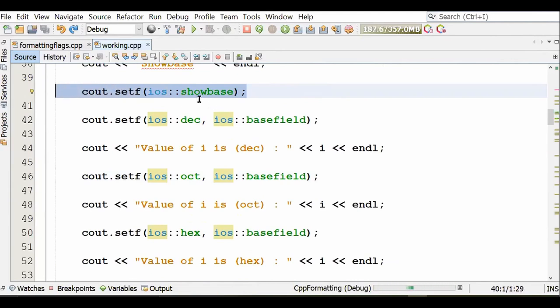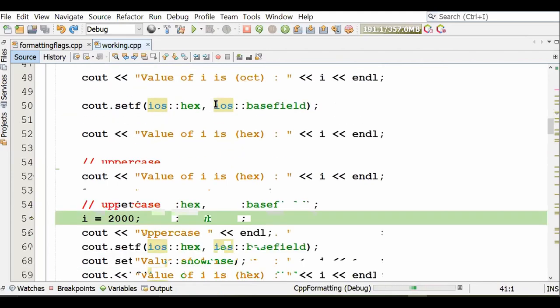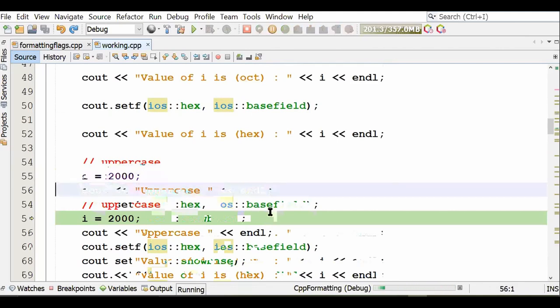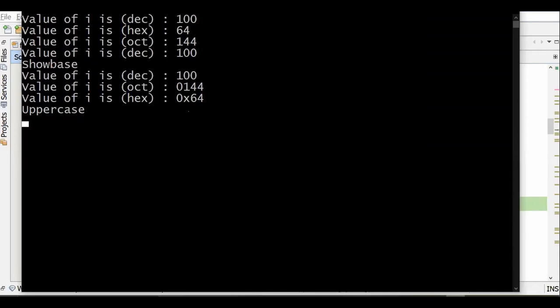So when I turn on this flag, henceforth whenever output is displayed in hexadecimal or octal, the base will get displayed, not for decimal. Now I have a number that is 2000. I'm going to display this number 2000 in uppercase. What do I mean by uppercase? Hexadecimal has a lot of alphabets, from A to F. We want those alphabets also to be displayed in uppercase, plus the base, here we have 0x as a base.